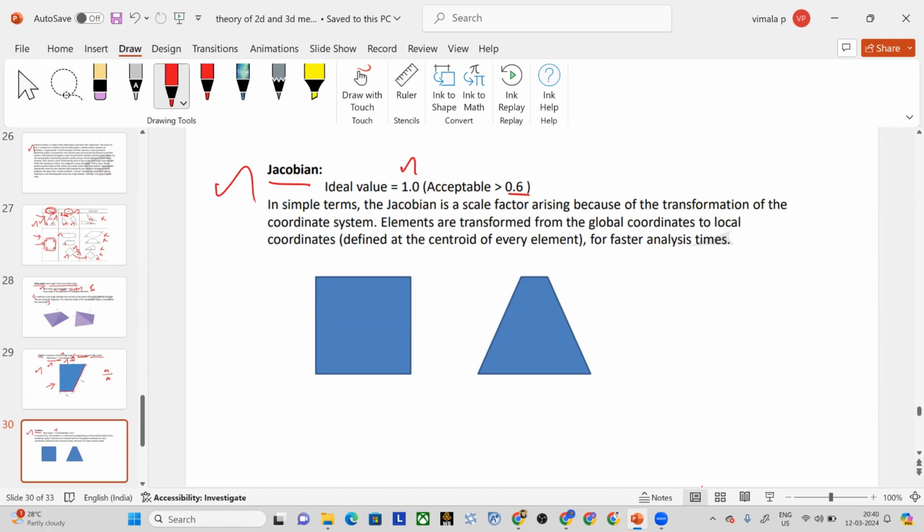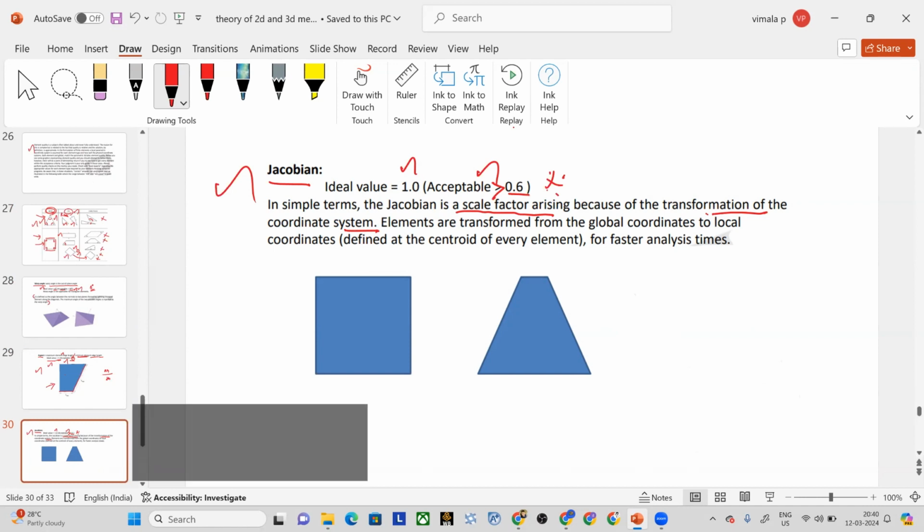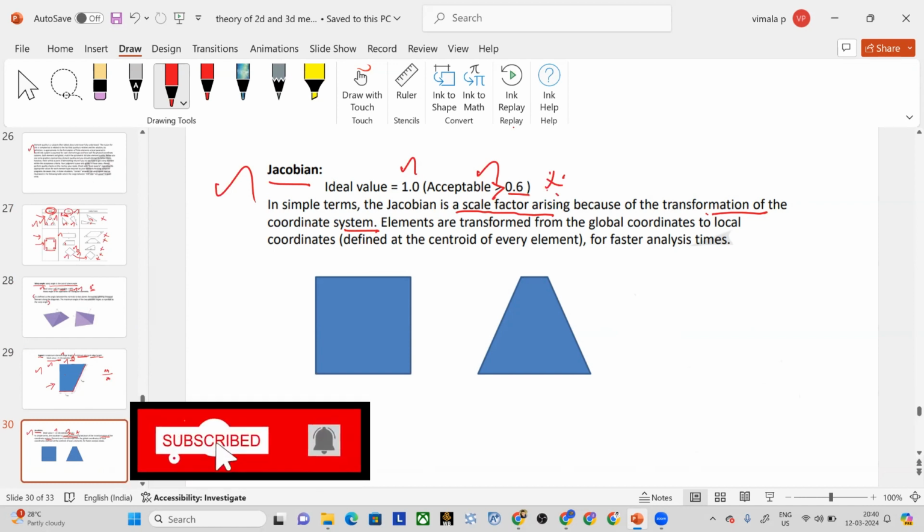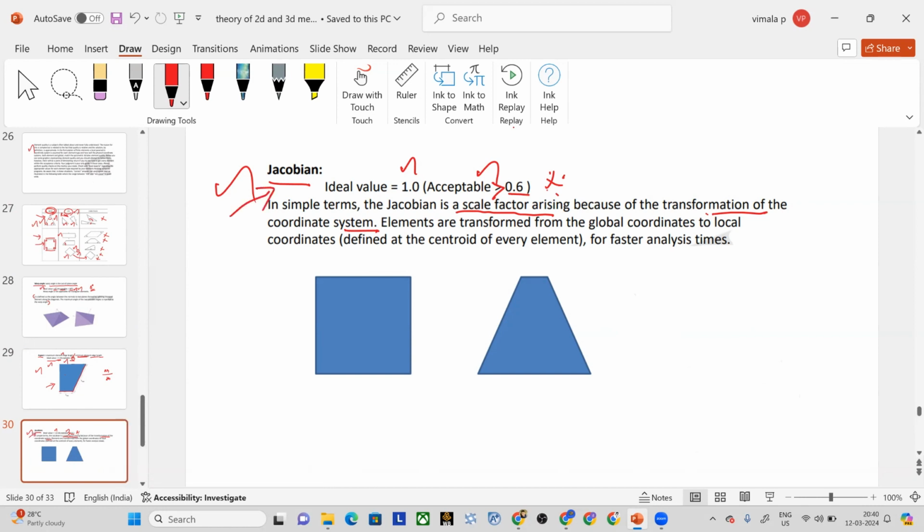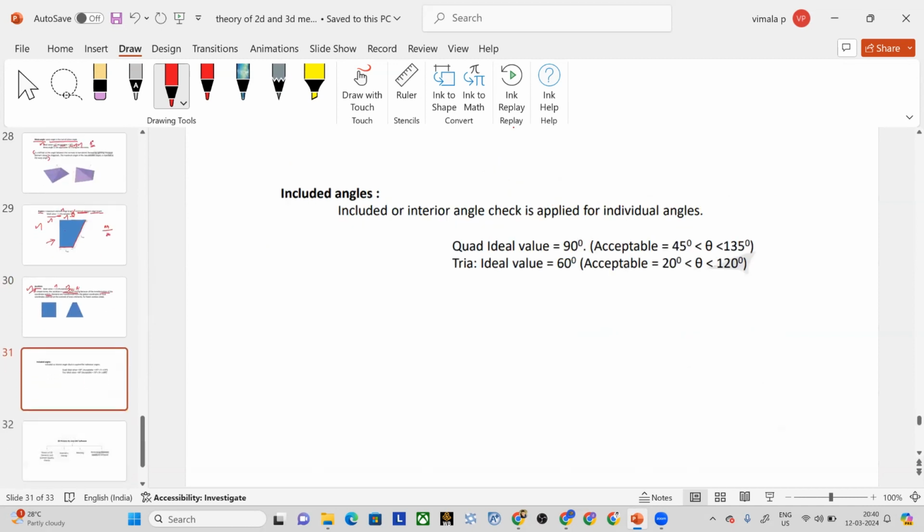Acceptable is minimum greater than 0.6. So this is the one parameter where you are actually seeing the greater than symbol. So in simple terms, I can say that Jacobian is a scale factor which is arising because of the transformation of the coordinate system. Because you try to work on a coordinate system and transfer that to a global coordinate system. When you do that, you will have some changes. So that is why we measure this Jacobian as a quality parameter check for any meshing.